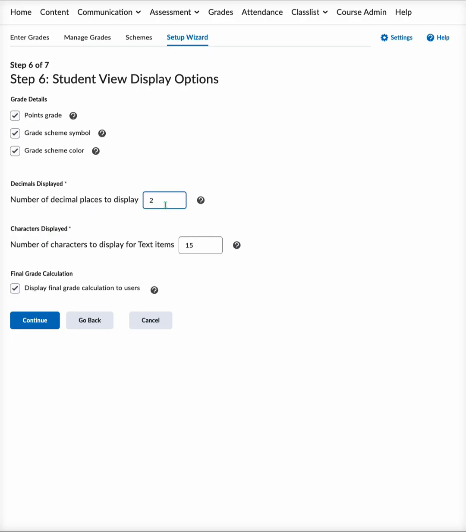For the number of decimal places, again, this is how you want the students to see them. If you want them to dig down into 2 decimal places, you can do that. This right here gives you the options for text display, and we'll leave it at the default 15. Then there's display final grade calculation to user. I definitely want them to have that availability, so we'll select continue right here.